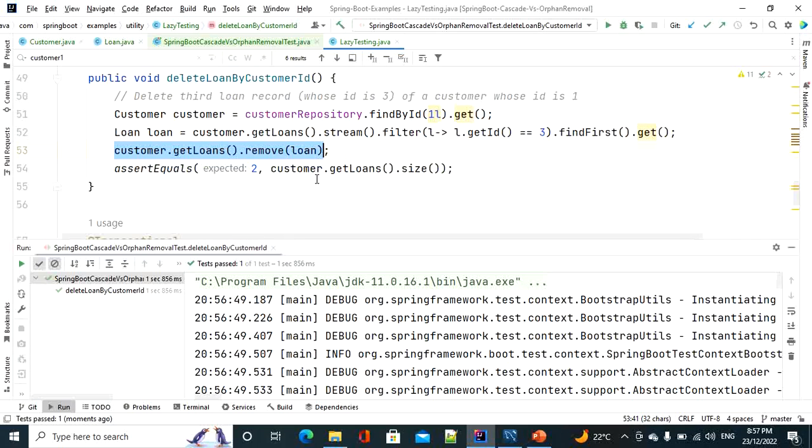That means the third loan, which is linked to the first customer, will no more be linked to this customer one. So we have just disconnected that particular linking. As soon as that is disassociated, because of orphan removal equal to true, it will simply delete that particular record. So now the third loan record will be deleted from the database.